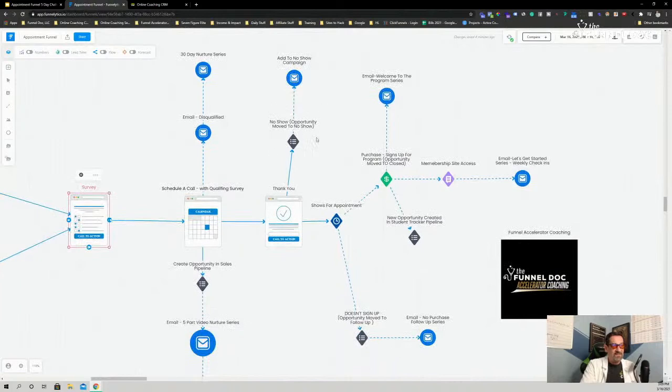Now, for some reason, if they no-show for their appointment, you'll either have your salesperson move them, or when they're marked as no-show, it'll move in the pipeline automatically, and then they'll be added to a no-show campaign, which we already have. Again, you'll just have to go through and customize this stuff.